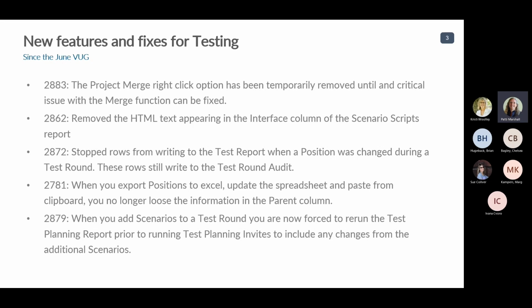The next thing was when you ran the scenario scripts report, in the outcomes column and in the interface transaction column, there's a whole bunch of HTML text. And so that made it not good if you were going to export from Excel and use it as an Excel test script. So that's been corrected.